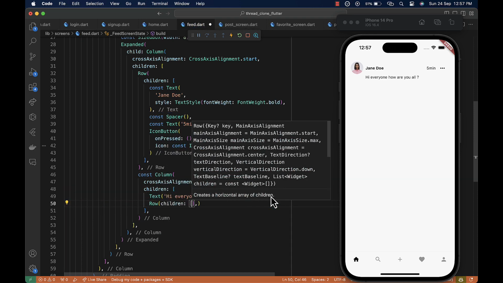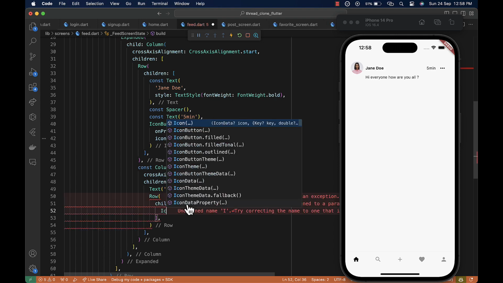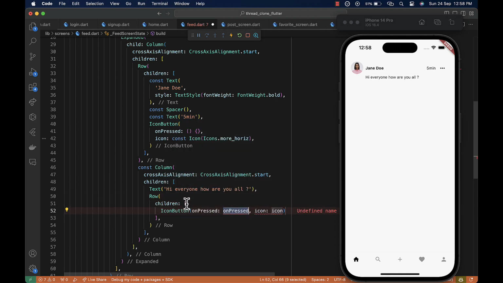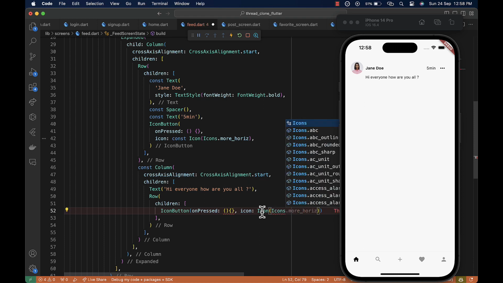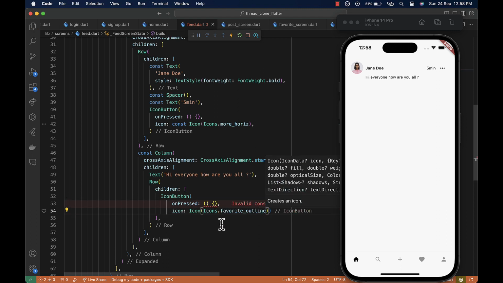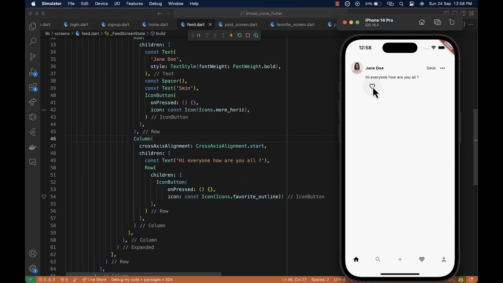So below the text is going to be a row, and this row is going to contain our icons. So it's basically going to be an icon button, right? So with the icon button, we have an on press that makes the icon clickable. So for the icon, we provide it an icon data. So with the icon, we type Icons dot, so we need to be within the icon. So Icons dot favorite outline. So let's get rid of the const in here. As you can see, the icon over there.